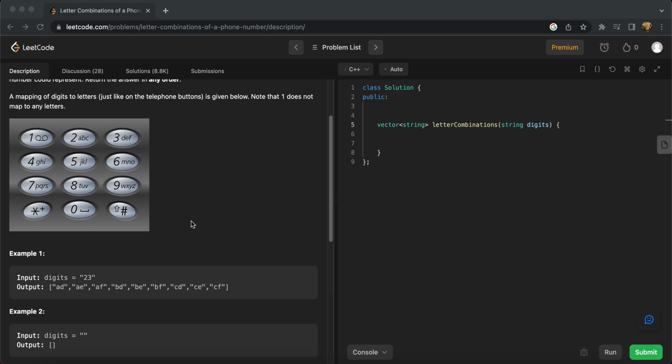So let's understand the solution for this problem. Suppose for digit 2, the letters which we have are A, B, C. For digit 3, the letters which we have are D, E, and F. So for 2 3, what are the possible combinations which we can get?